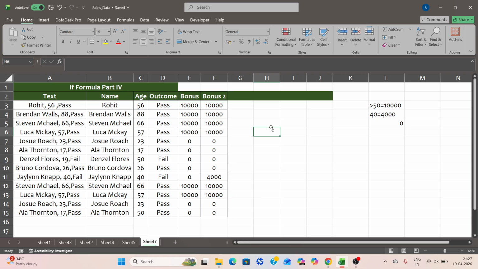Guys, in today's session, we are going to learn a very powerful concept in Excel, the compound IF formula. This is an advanced level concept, so watch this video carefully till the end. Guys, what is compound IF? Compound IF means applying multiple conditions together to get one result. For example, if age is above 50 and result is pass, only then give 10,000. So here we are checking two conditions at the same time.